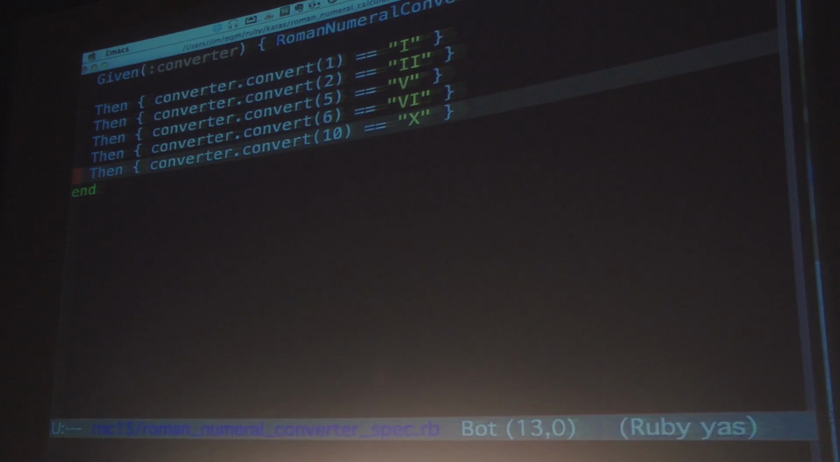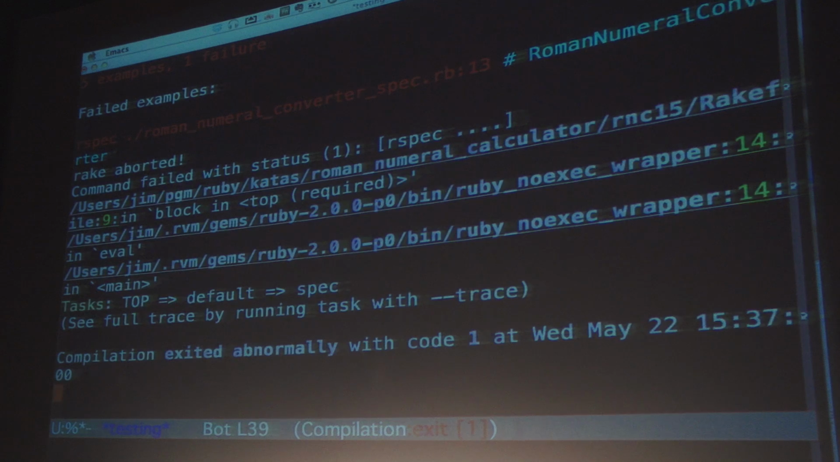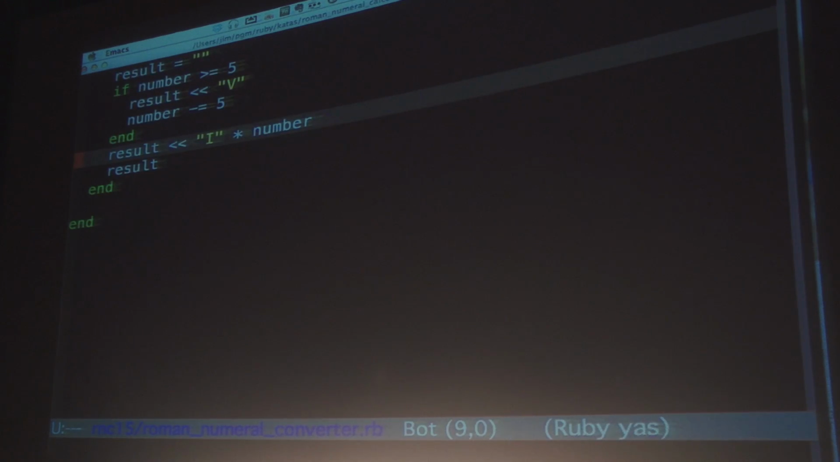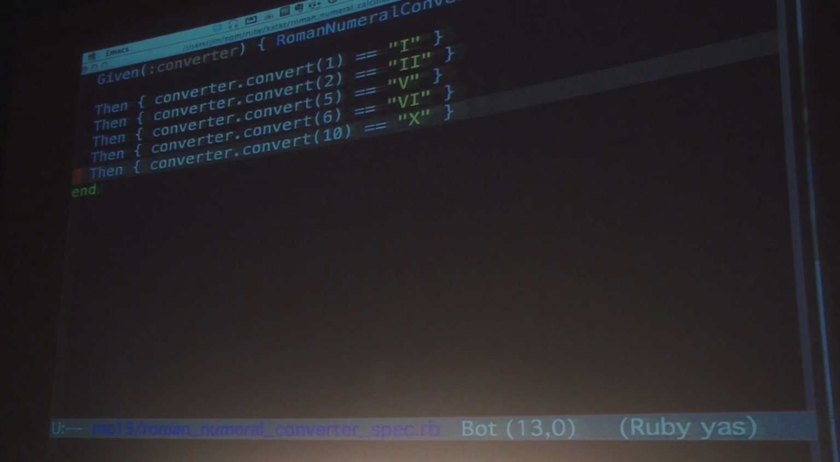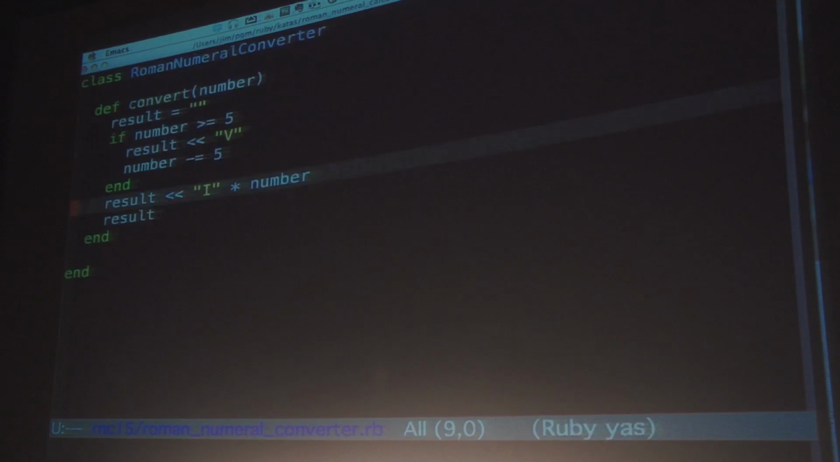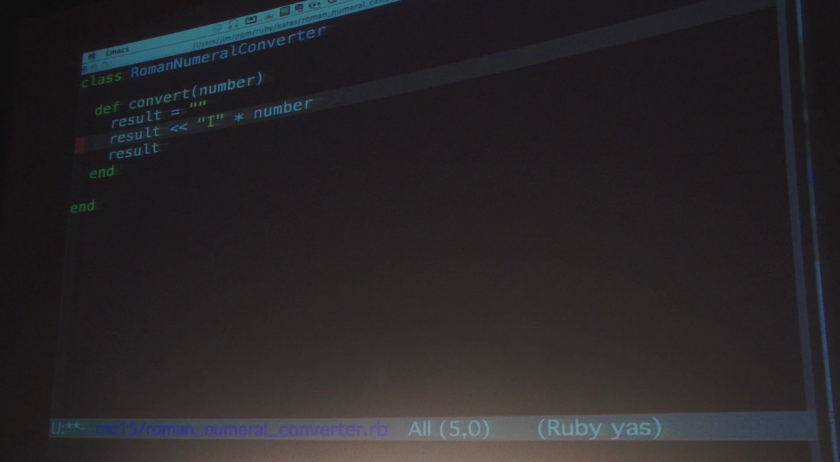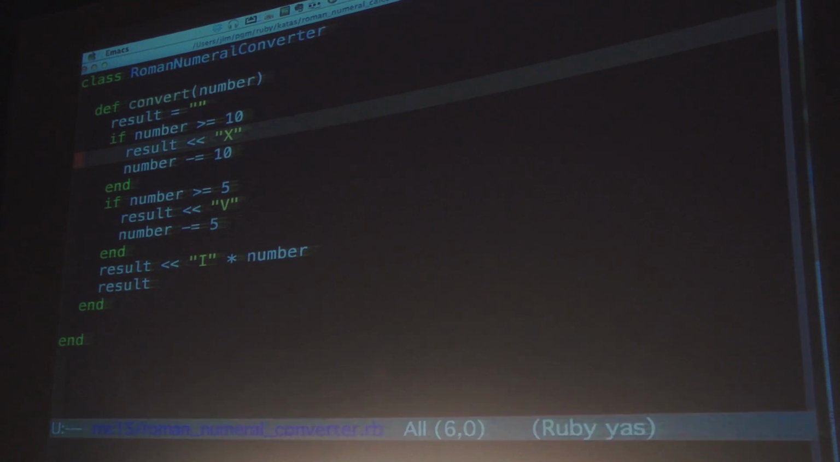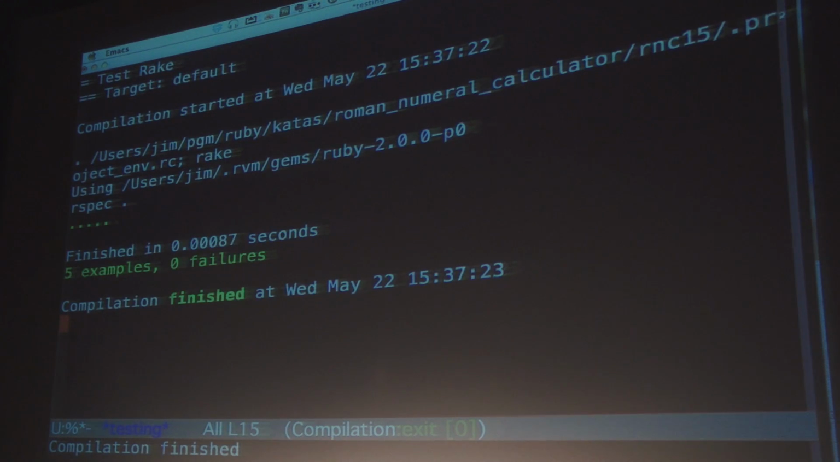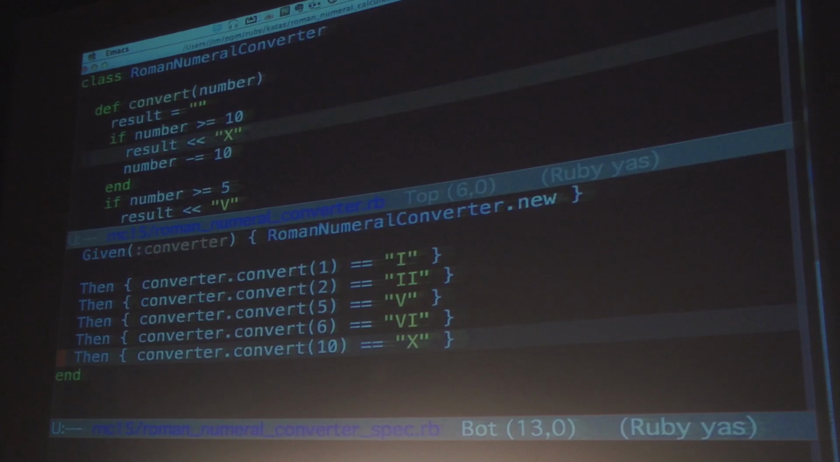10 is here. Run this, and it fails. Oops. And run it again. There we go. It fails. It's giving me a V and then 5 I's, and it should be an X, so that's easy to fix. Here's the code. I think I can just do the same thing that I did with 5, except put a 10 in there. Subtract by 10 and change this to an X. That should handle the 10s. Cool.